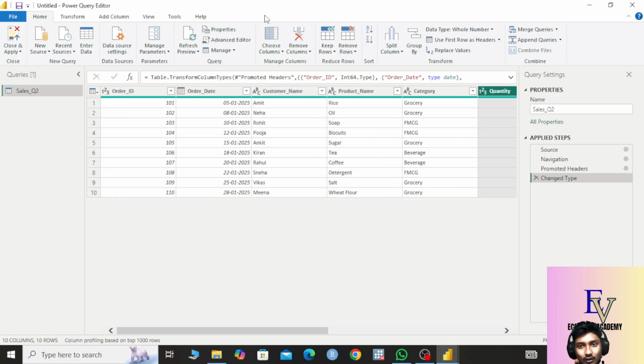We have already completed choose columns and remove columns in the first video, on the first day, and then keep rows and remove rows on the second day. We have done a little bit of filtering on the first and second days, but we will be doing advanced filtering in Power BI. First, let us complete the sorting option.